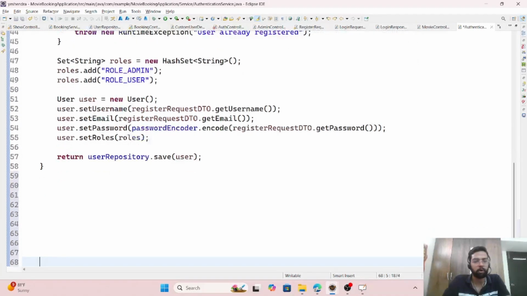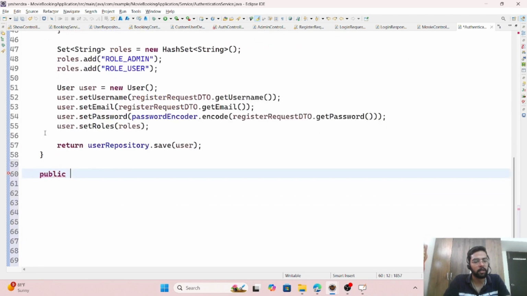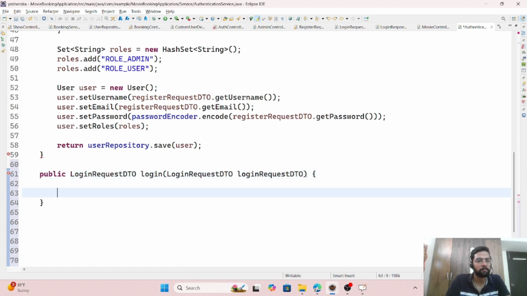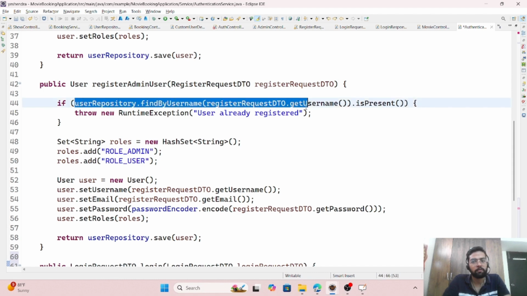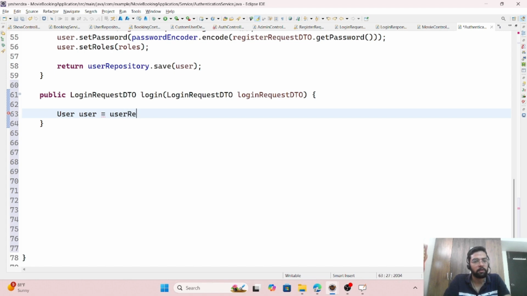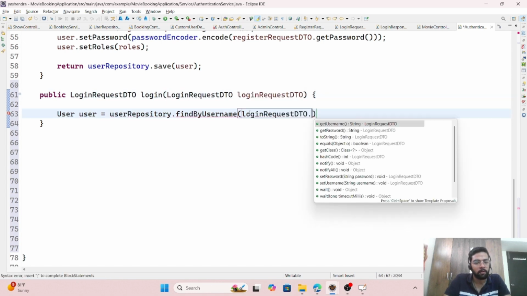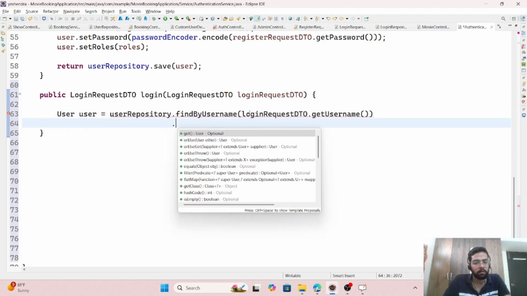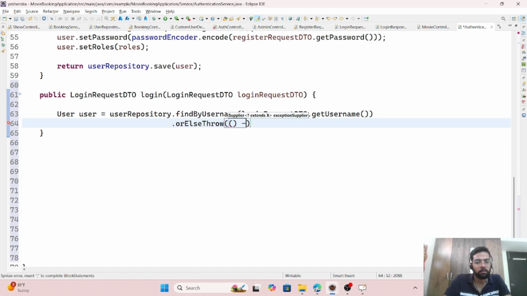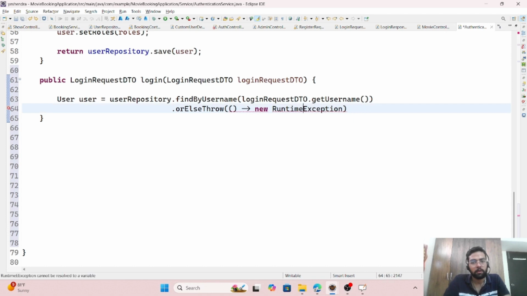Now the third is login. Login is important. So public, I am returning the login response DTO login, and I'm getting the login request DTO. So first, user equals the same thing, user repository dot find by username. I'm getting the username here, dot get username, or else throw new runtime exception, user not found.